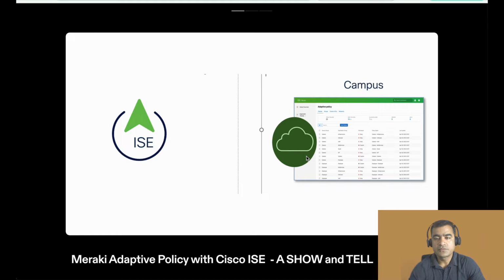In the last video, we built a Meraki network. In this video, we are going to take a step further and use Cisco ISE to deploy adaptive policy for consistent authentication, authorization, and policy rollout.